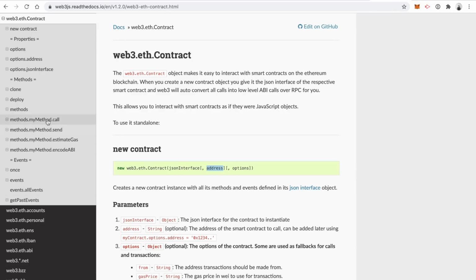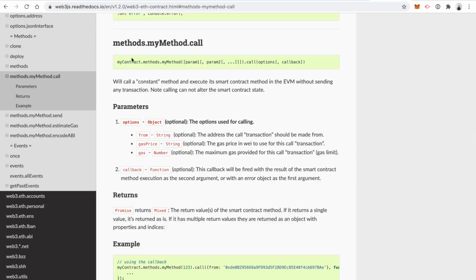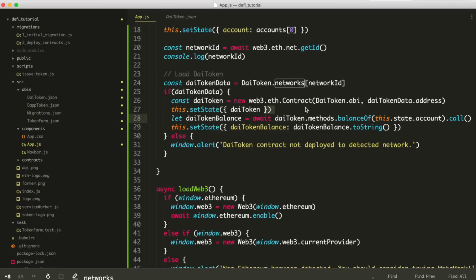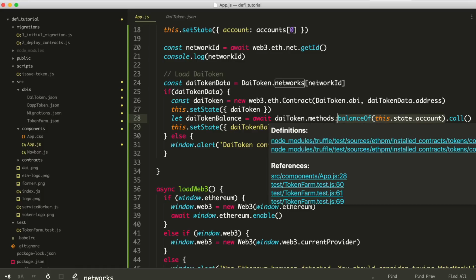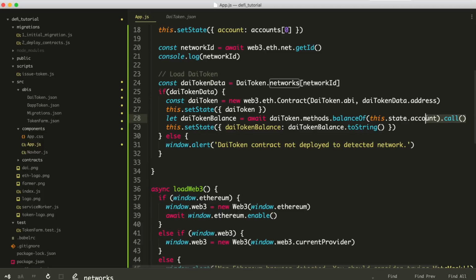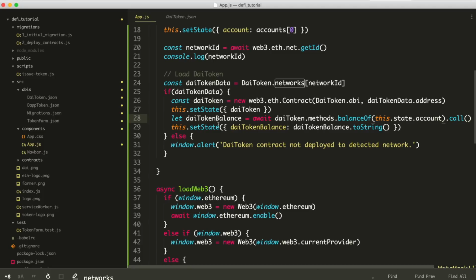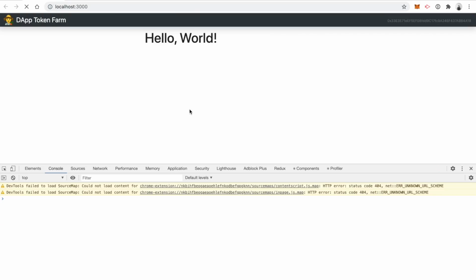So go back to the Web3 documentation, methods call. This is how you call any smart contract method where you read information from the smart contract with Web3. You say contract.methods. That's all the functions on it. You give it the method name, so in this case it's just balanceOf, okay? Then we give it one argument, which is the account. And then you can't just do this, because that'll just return the function itself. You actually have to say call whenever you're reading information, okay? So you do .call, and then we assign that to a variable, and then we say this.setState, daiTokenBalance is the daiTokenBalance toString. All right, so we'll save that, refresh the app, and it works.